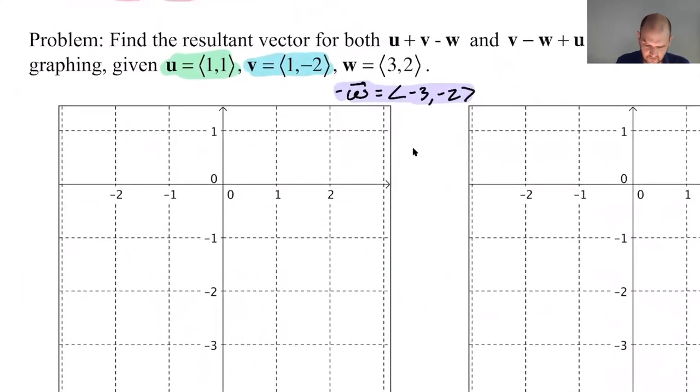First up, U takes us from here. Okay, here we go. Sounds like birds like to fight, it turns out. I don't think you can hear them, but it's crazy. V, 1, negative 2, takes me to here.